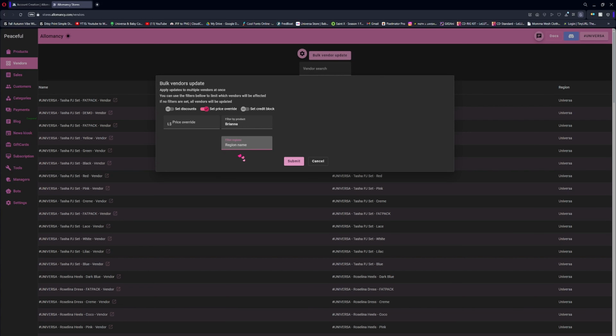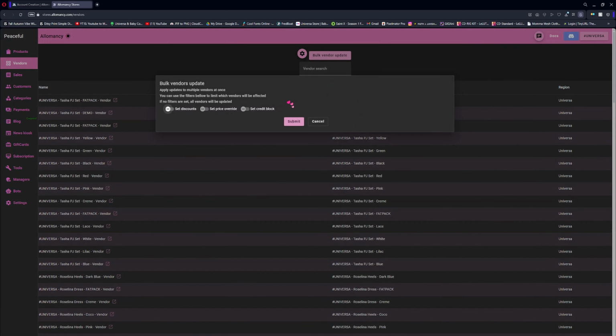And if you have a fat pack, I would just change it to whatever price you would want it to be, because it's going to change all the prices in general for the name. So if you had a fat pack or a demo, you just change the prices for that, and you make sure it's set. You're all good. Same for blocking credit. If you want to block credit for any specific product in the region, you can do that as well. So that's my favorite part about this section.